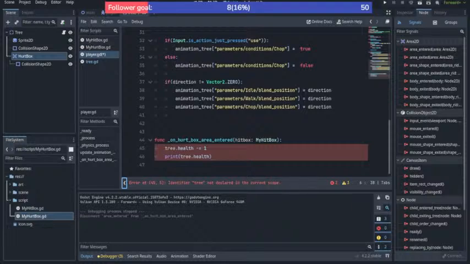And signals you can see on the right under the node tab. If you click on that, you get signals. We could also check for another area entering or exiting. We could check if an area shape has entered. We could check for a whole range of other things. And these kinds of signals are available for every node, although every node has different kinds of signals.